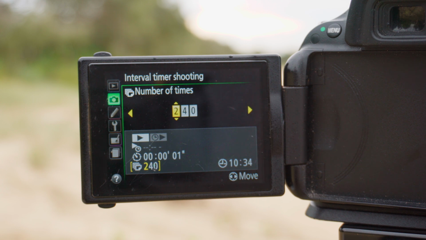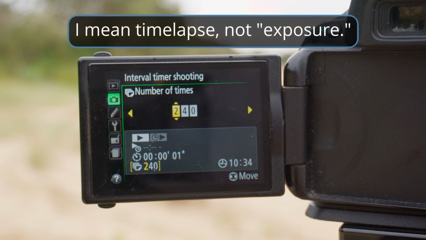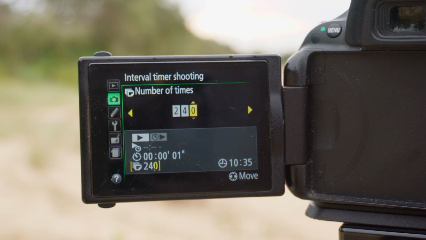So for our 24 frames per second video, we want to take 240 frames for a 10-second exposure, 480 frames for a 20-second exposure, and so on. You just need to do some simple math here. So I'm just going to do a 10-second exposure, so I'm going to leave that at 240.